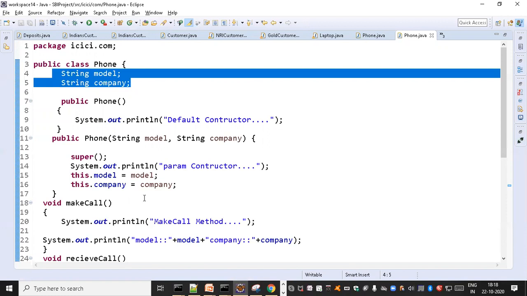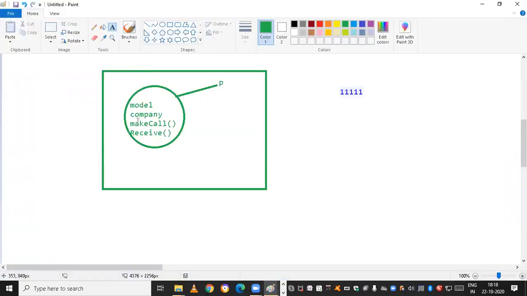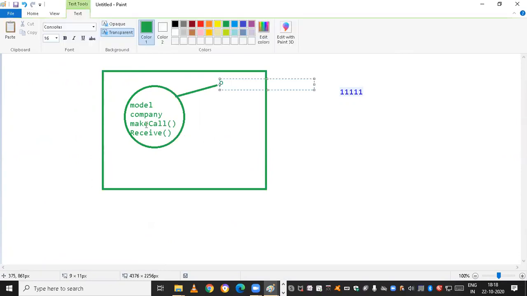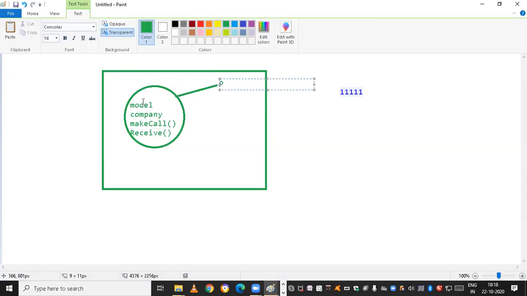So when I call p dot make a call, what is going to happen? You have created an object. After that, p dot make a call is there. So when the object is created, I have methods, right? So I'm using p dot this instance variable dot make a call, and in make a call, you are using the variables model and company. So model and company, what are the variables? Default values you have.